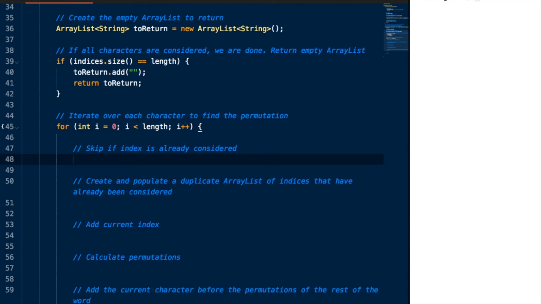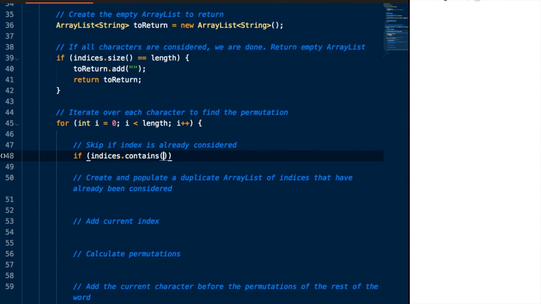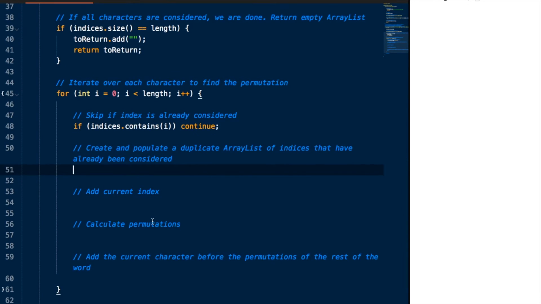So if the index is already considered, we'll have to skip the iteration. And if it is not considered, we'll go ahead. So we'll create a duplicate array list of all the indices that have been considered, and we'll pass it for the next recursive call. So we'll create a new array list.